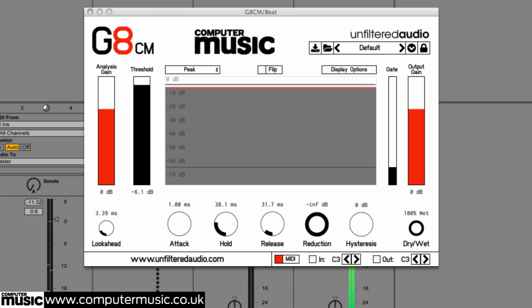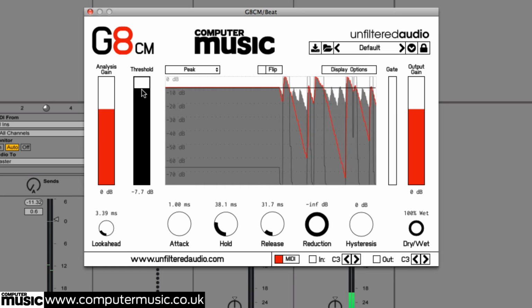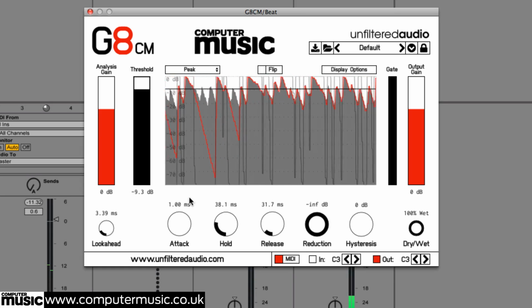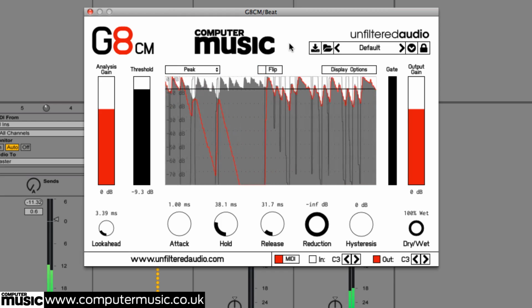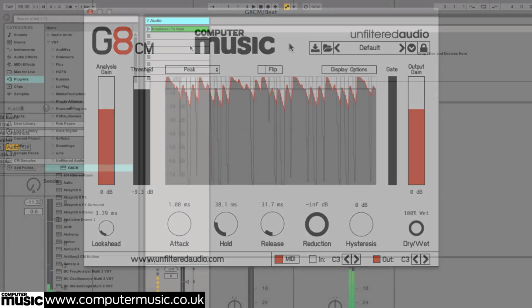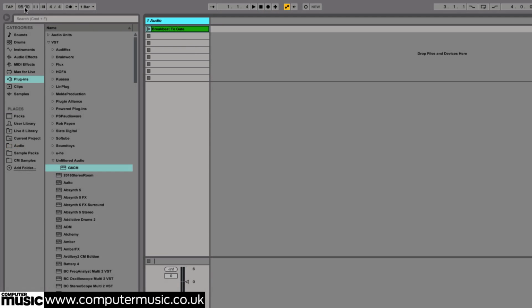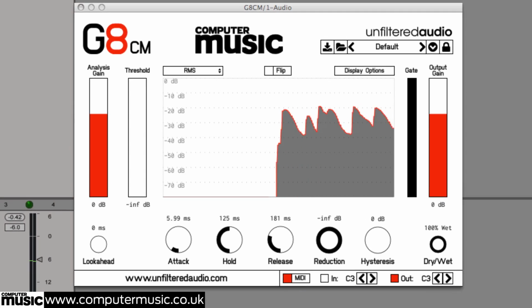It's a highly flexible tool that everyone should have in their plugins folder, so let's take a closer look. Once the plugin is installed, fire up a new 95 BPM project in your host software of choice. Loop up breakbeat-to-gate.wav on a new audio channel, turn it down to -6 dB, then load a new instance of G8CM as an insert on this track.